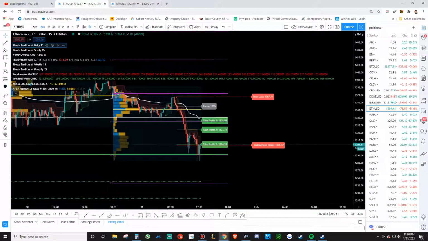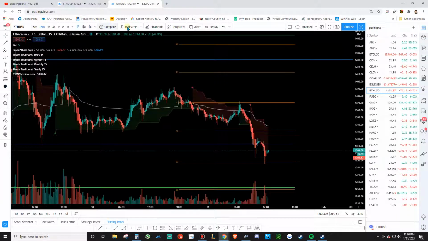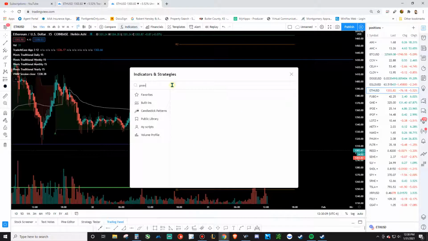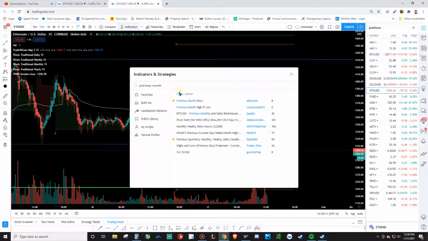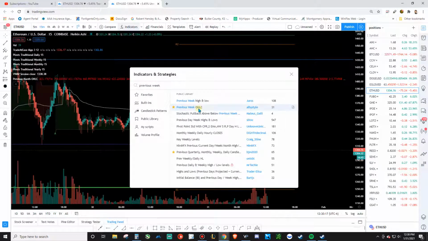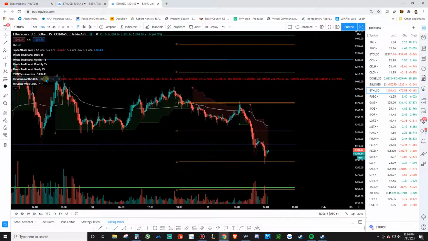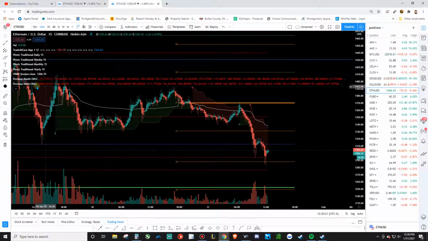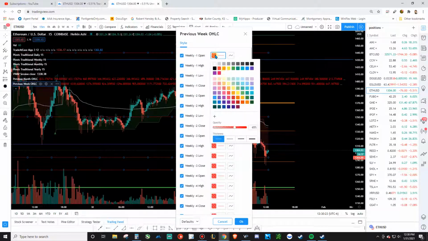Nice. All right. Next, we need to add in previous month, week, which I found to be better than the other ones I was using. Previous month open, high, low, and then previous week open, high, low, close. So now you'll have levels based on those. Let's just change them to yellow.